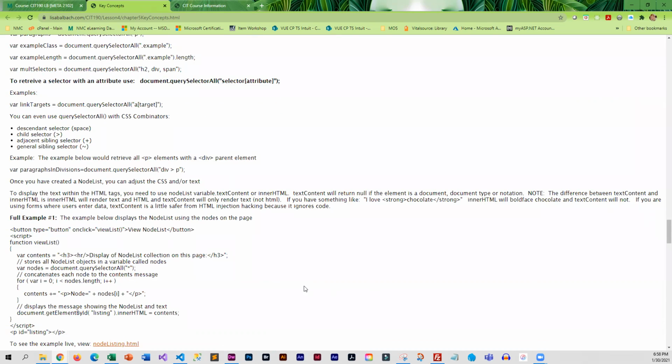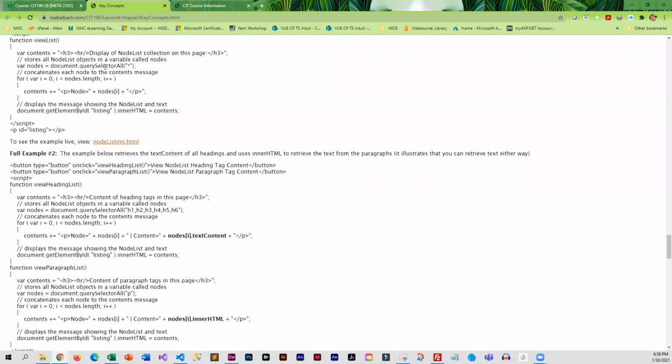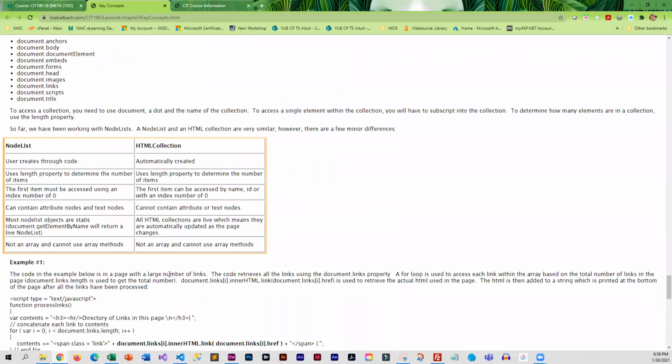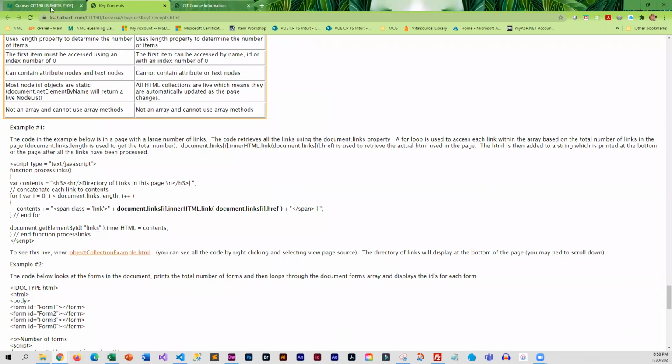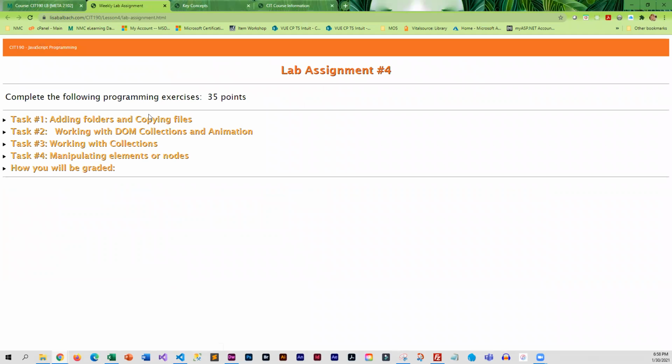Okay, and the DOM is super important for JavaScript and manipulating your code. So basically, the examples are designed to show you different commands that you can use and how they work. And once you get done going through that, watching the videos, working those interactive examples, then there is a programming assignment for you to complete.